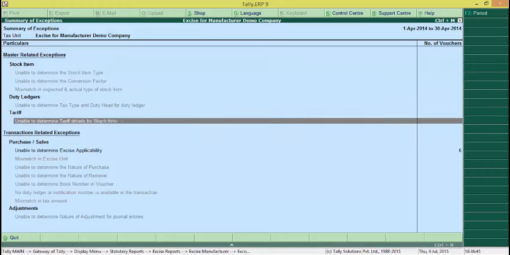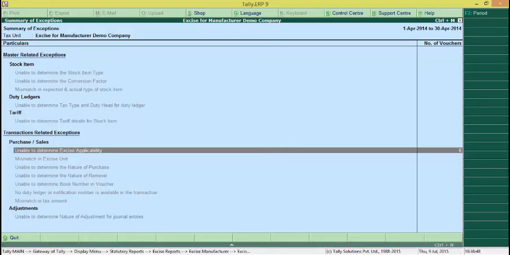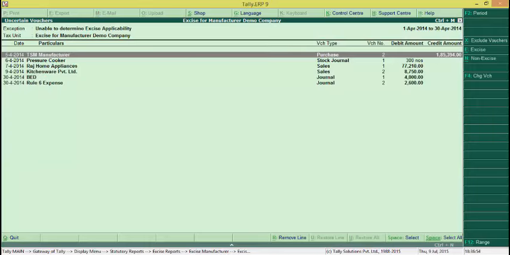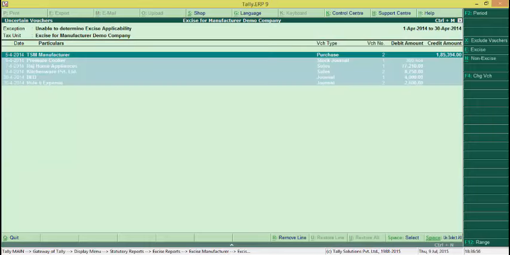Let us start correcting these errors. As we can see, for 6 of these entries, Tally is saying it is unable to determine the excise applicability. We will press enter. We will use control space to select all of these entries and we will say they are all excisable entries by clicking on this option of excise.